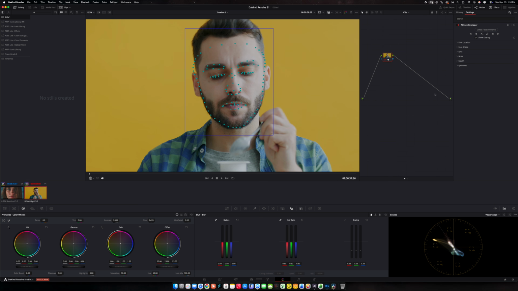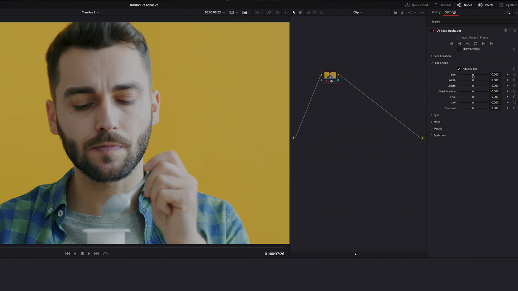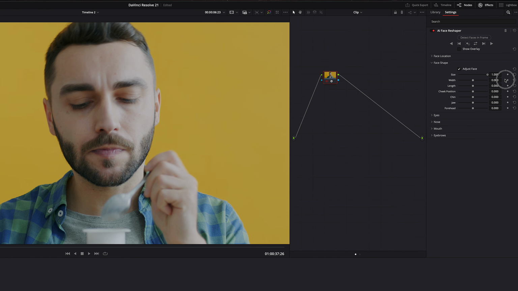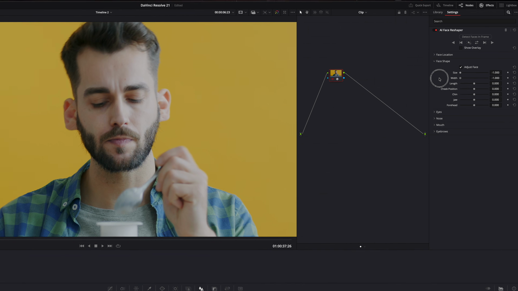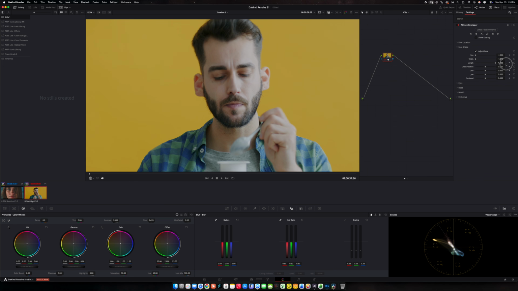So once that is complete, now you can just click on this over here to take off the overlay, all right? And then what you can do now is come here and adjust the face. As you can see right there, you can make it smaller. You can shrink it down even more. You can extend the jaw, the cheek. You can raise it up or down.